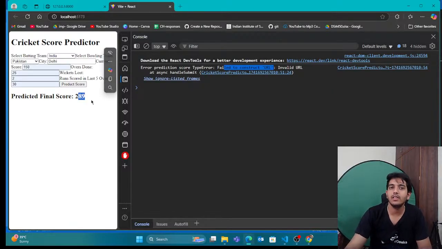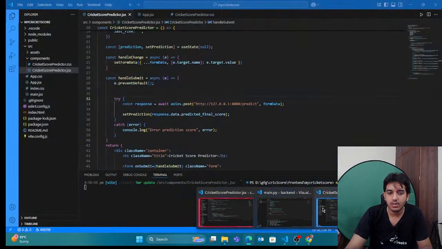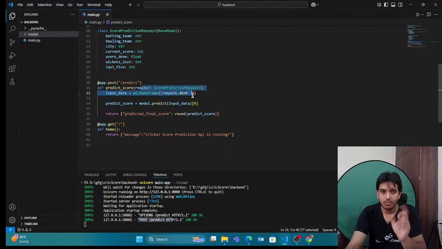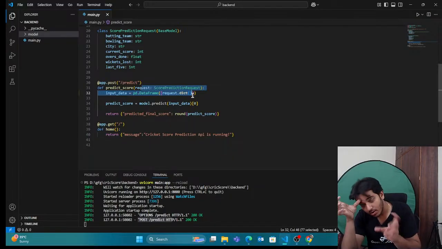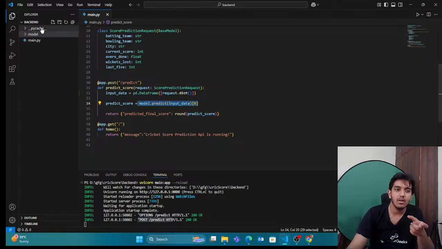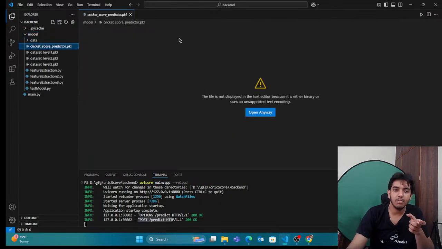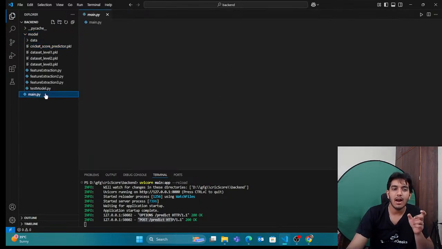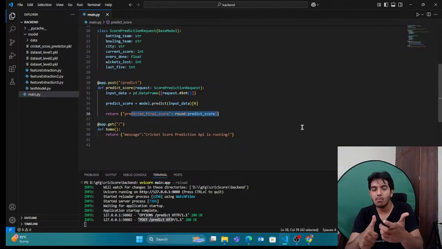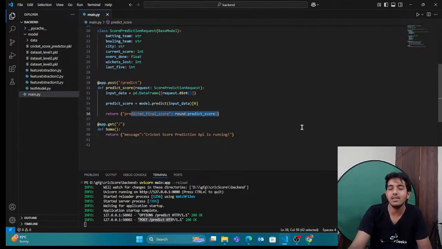Okay, so this score is actually coming from my backend. If you wanna see that this is my backend, you can see this predict API is called. This predict API would get the data from the front end, whatever we passed, and then it's gonna call my model to predict things. My model is this one. We trained the model, and we finally send it as a response to my front end. So we connected our front end, back end, and our model so seamlessly, so easily.